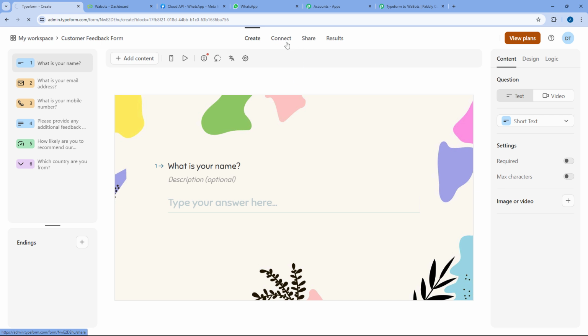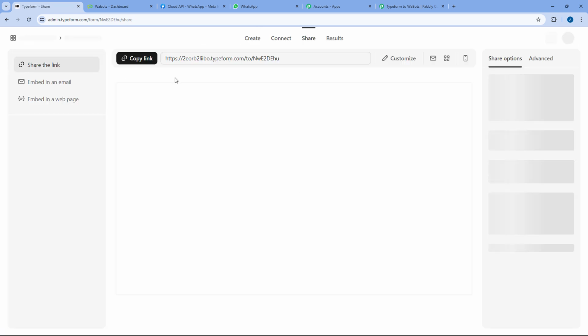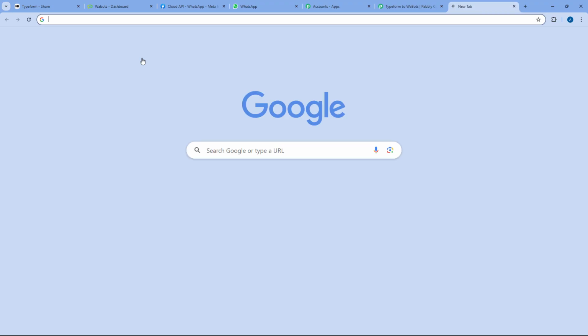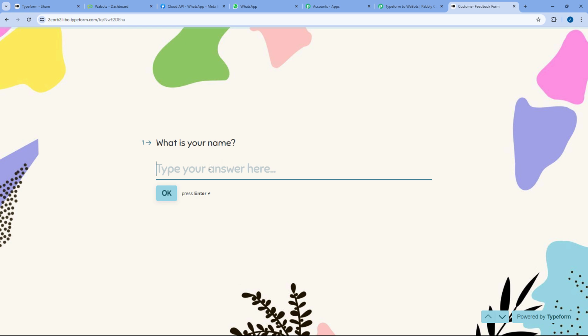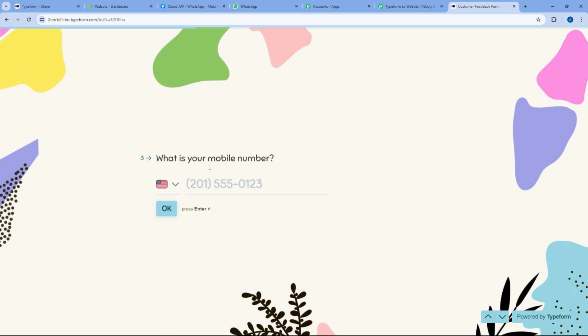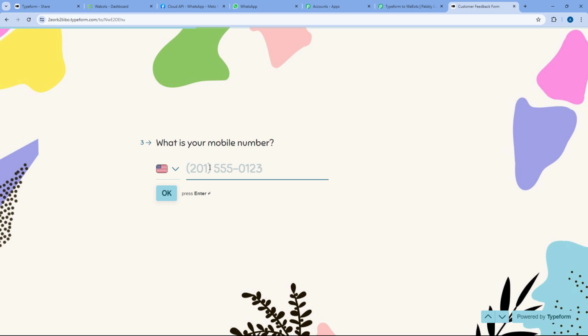So let's do it. I'll just go to the share section over here and I'm going to open this form in a new tab and make a dummy form submission. Let me just copy the link, paste it in a new tab, and after that, here we are going to enter the details. Let's see, the name of the person who is making the form submission is test user. This is the email address. Then after that, here we have to enter the mobile number.